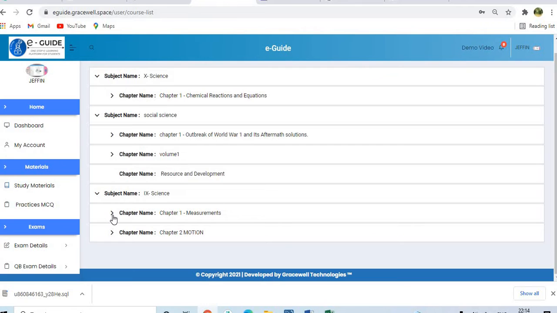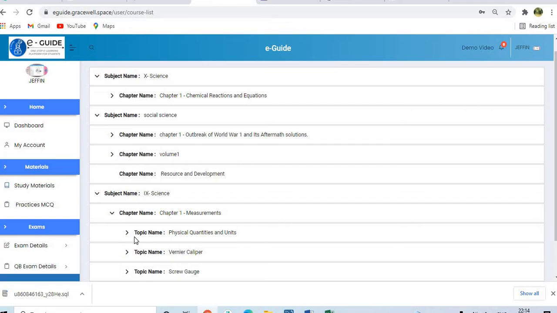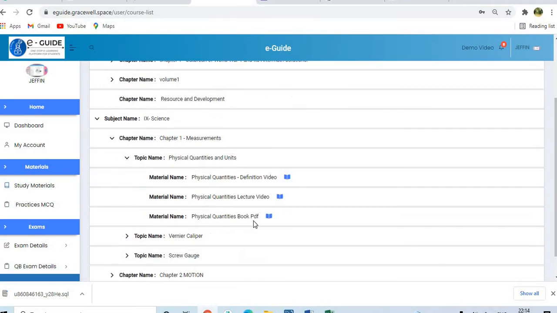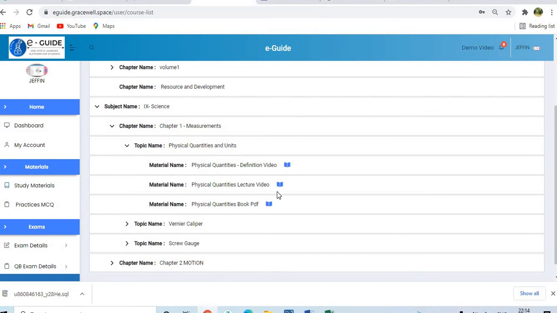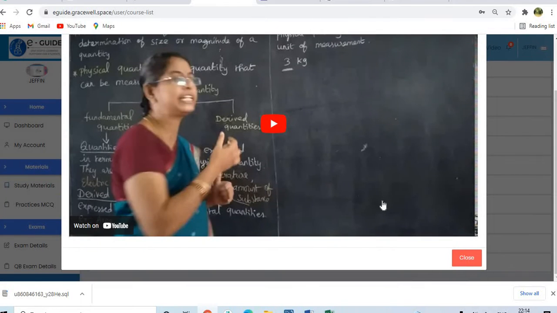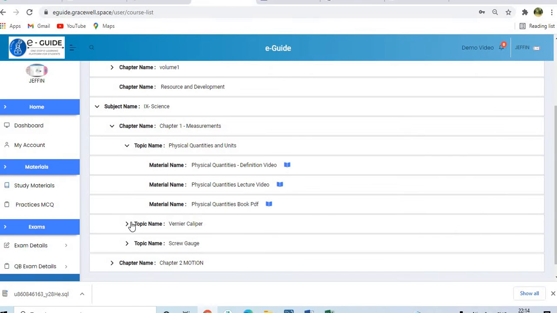In this, the teacher has uploaded two chapters. Chapter 1 has topics on physical quantities and units, and vernier caliper and screw gauge. For physical quantities, three video contents are uploaded. Let me open one. This is a teaching lecture, and this is a PDF book.